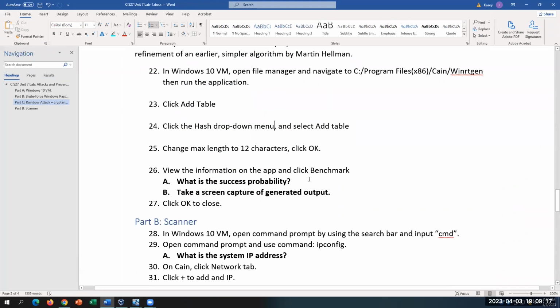All right, so once you have the information output, if it's going for a while, just let it go because we still have a lot of time. Take a screen capture. You can snip or use Alt Print Screen or Print Screen and then paste it into the lab document. It should give you some kind of success probability, right? A range.